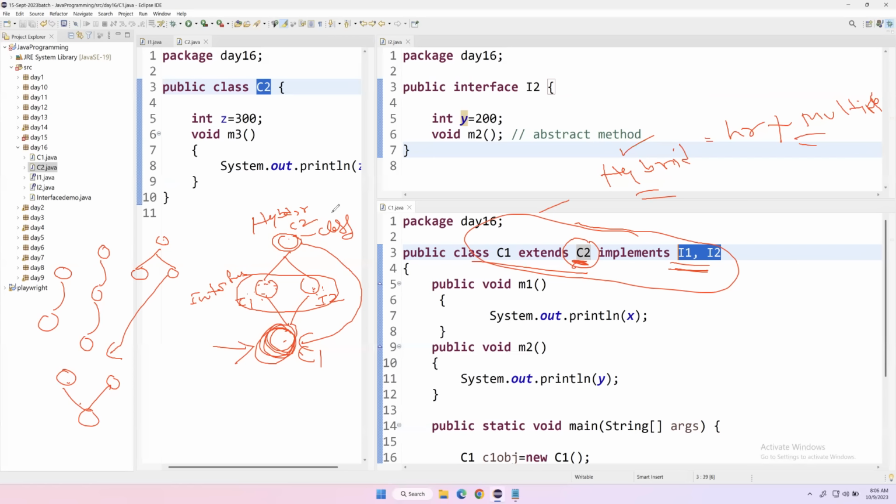Now, final step. We will compare interface with abstract class. Whatever we have achieved through interface, the same thing we can achieve by using abstract class also. But there are some differences. So let us see what those differences are.